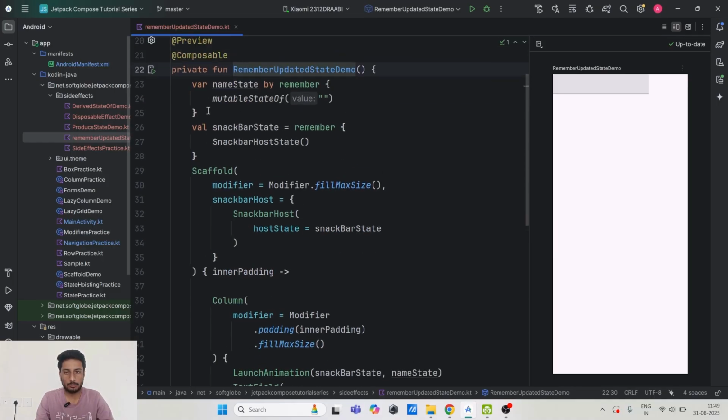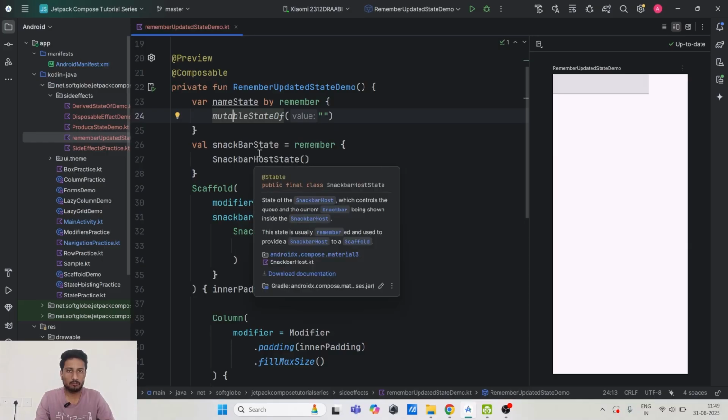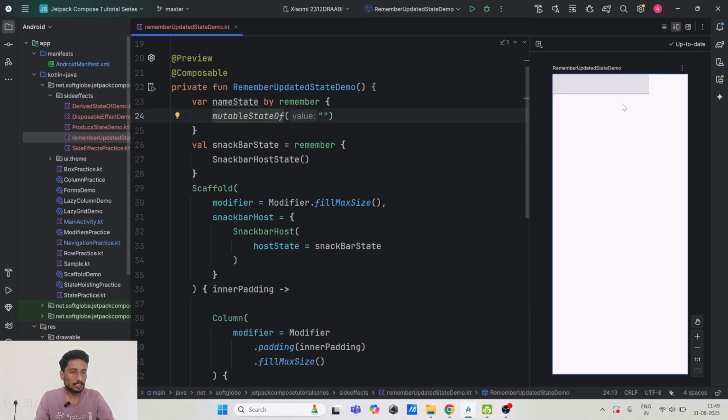Let me first tell you what we are going to achieve. Here we will be taking one text box, and here we will be writing some name, any name. I'll write my name, and whenever the application has been started, then after 5 seconds of delay we will be showing the name here. Whatever name we have added in the text box, we should be able to show it in the snack bar, like "Hi Ashish". So this is what we are going to achieve in this sample tutorial.